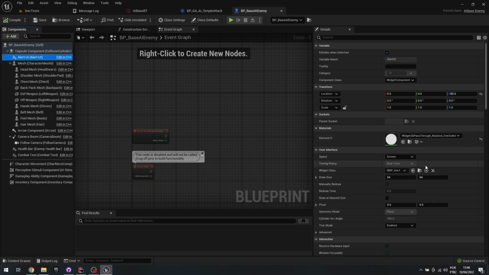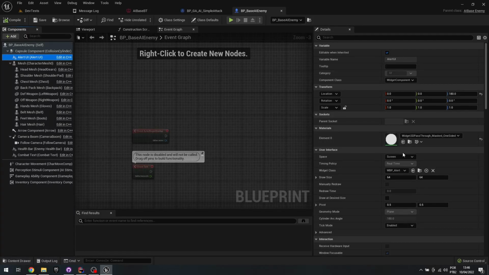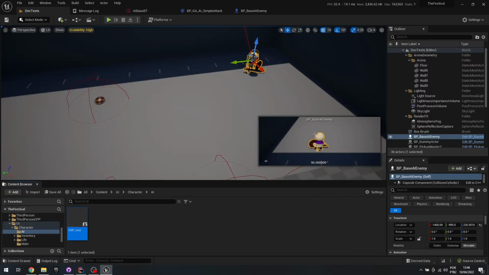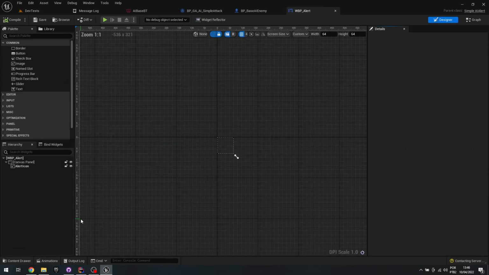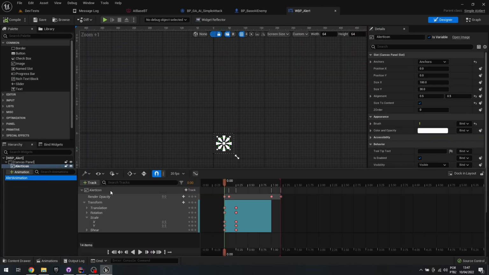So there is the alert UI, and you can also set that automatically if it was not grabbed by this reference, which is the reference of where that widget is in my code. This is also a blueprint, and it's a simple blueprint with just a simple animation going on over here.